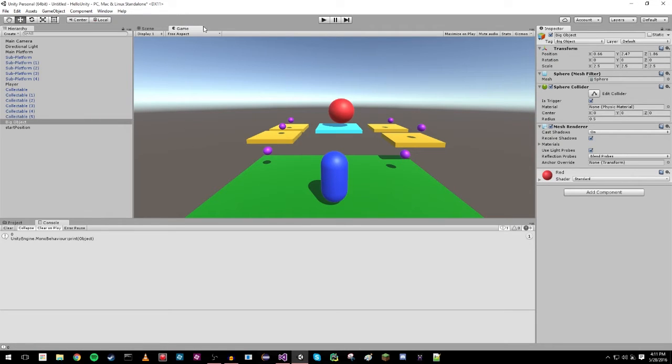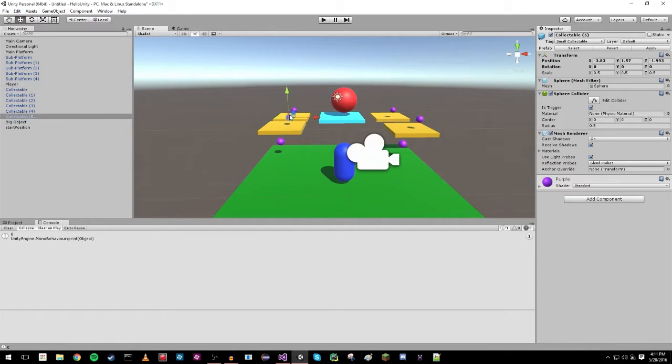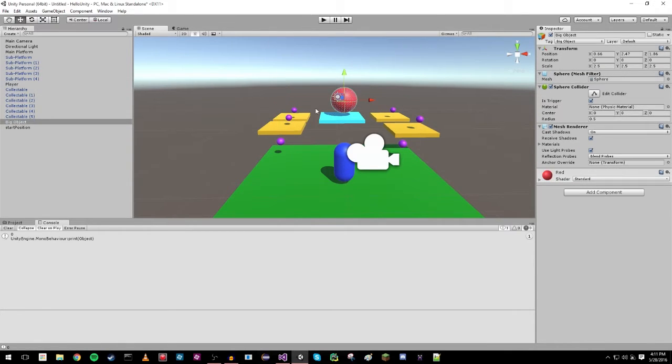So, in the last video, I showed how to collect all of the sphere objects that you see here. I showed how to collect the purple ones here and then also the red one here, and also how to make this appear after you collect all of these. So if you want to go back and look at that video to make sure that you know how to do that, check out that video.